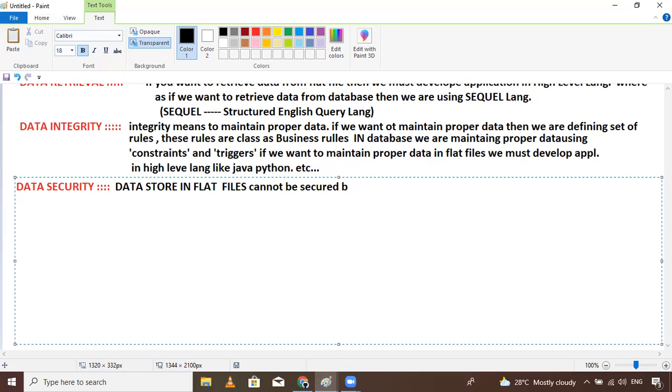because flat files do not provide a security mechanism, whereas a database provides rule-based security. Flat files will not provide rule-based security, but a database does.